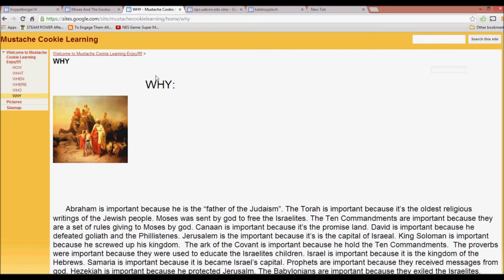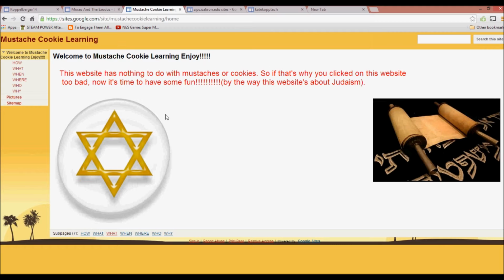The next one is Mustache Cookie Learning, and I have to go to the homepage because I love this. This group named their website Mustache Cookie Learning. This website has nothing to do with mustaches or cookies, so if that's why you clicked on this website, too bad. Now it's time to have some fun. By the way, this website is about Judaism. That is how they summed up their report.